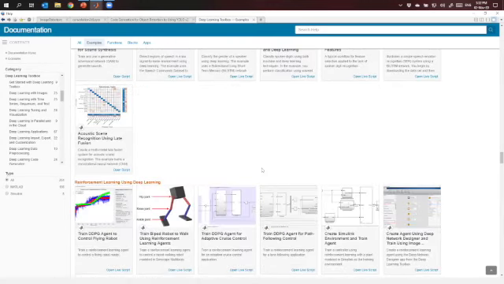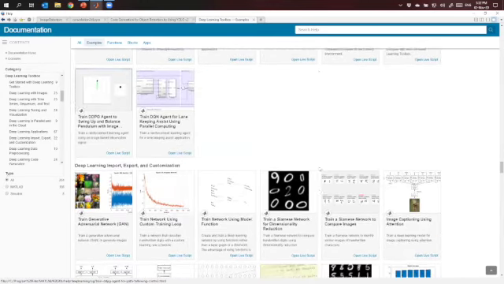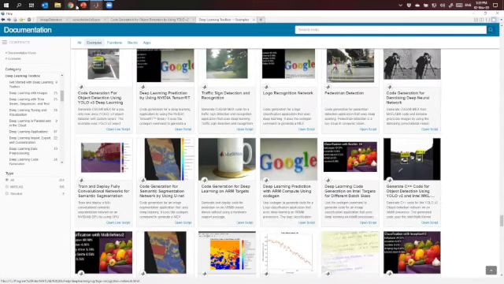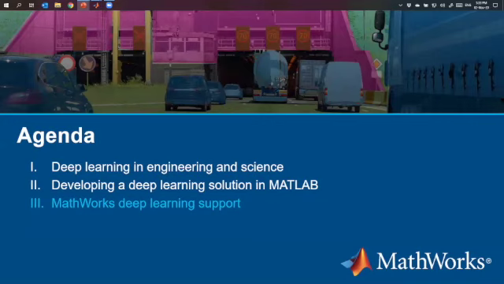So go ahead and visit this, reinforcement learning. 200 examples you have here. Okay, visit this page. And let me finish here.